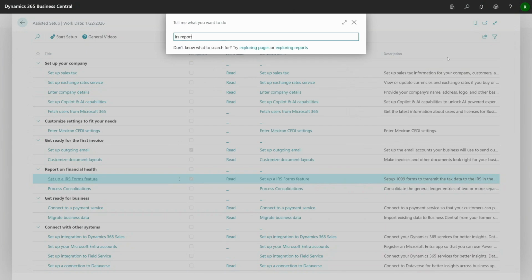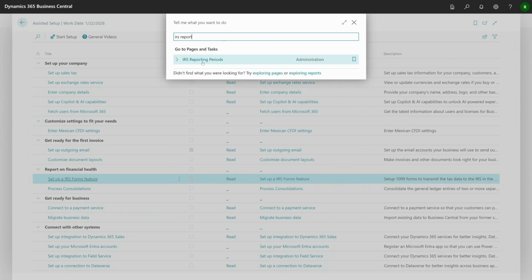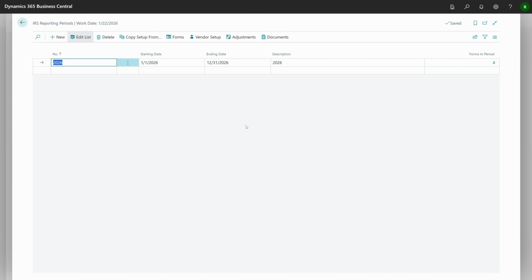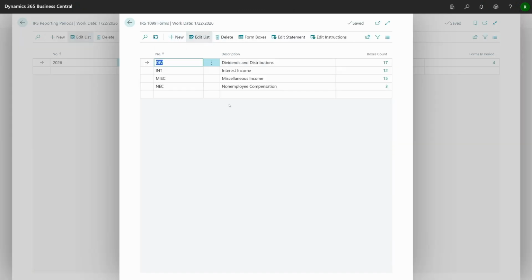Now let's open the page that is called IRS Reporting Periods. And here we can see the IRS reporting period, and from here we can open all the necessary setups: forms, vendor setups, adjustments, and the documents. And let's start one by one. When I click forms, I can see all the usual forms like you had previously in the 1099 base application, but right now it is important that all these forms are connected to the IRS reporting period.